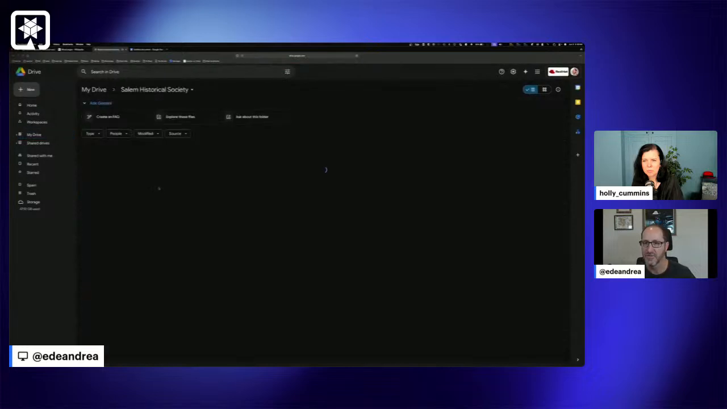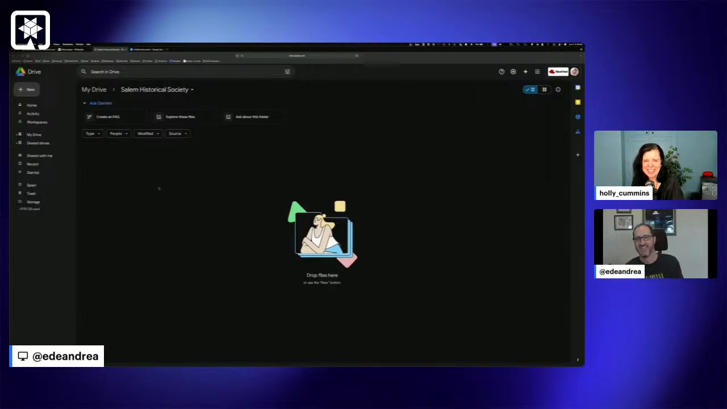Oh, here's a folder. There's nothing in it. Oh. It created the folder, but it didn't put the file there yet. So it's still work in progress.